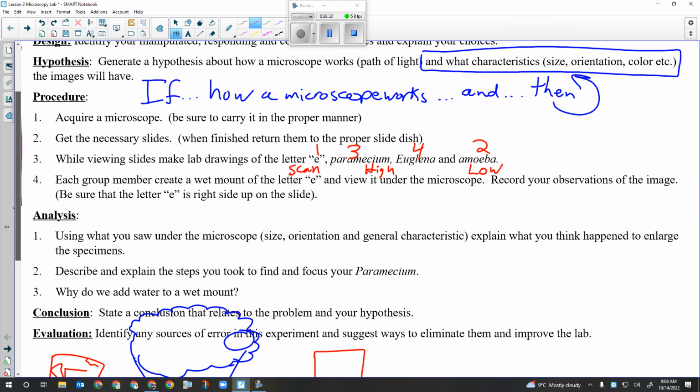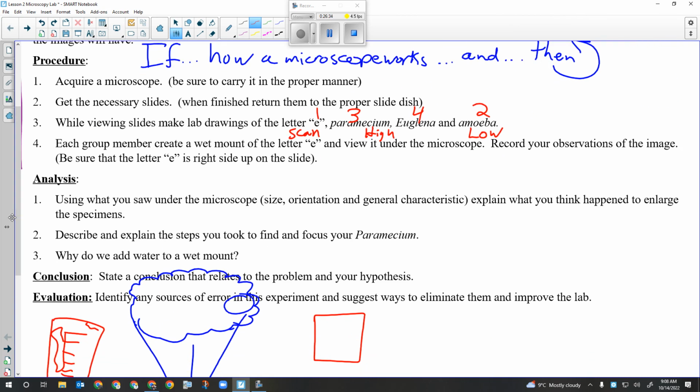For your analysis, there's only 3 questions. They're pretty straightforward. Using what you saw under the microscope, in particular the size, the orientation, and any other general characteristics, explain what you think happened to enlarge the specimens. In other words, how does a microscope work? That would be question number 1, but with some justification.